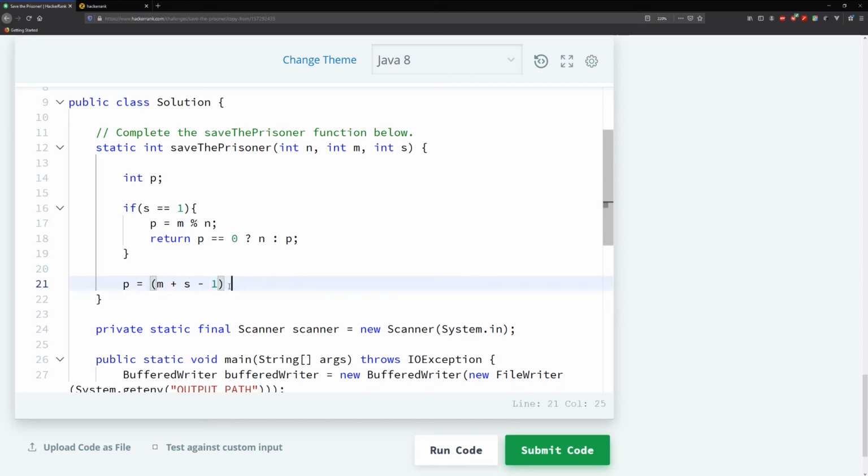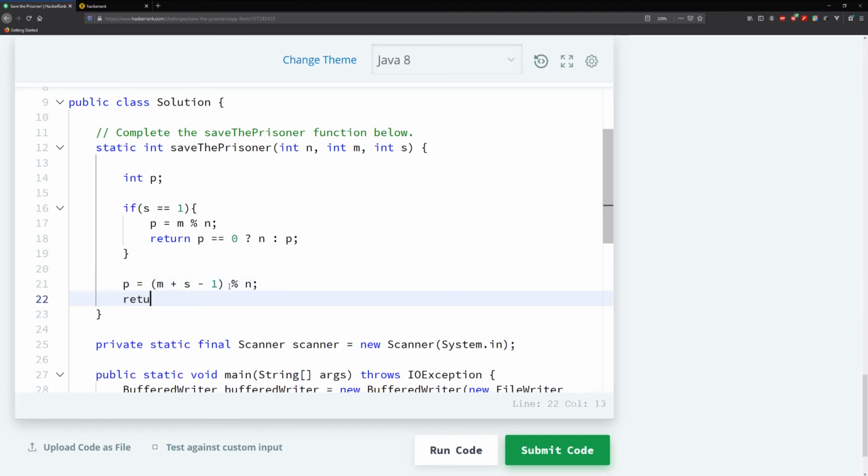And then we're going to take that mod N, which is going to be the number of prisoners. And then we can return, which is just the same thing here. So pretty much we can just copy this here and it will be the same thing. In this case, we just check if P is equal to 0. If it is, then we go ahead and return N, else we return P. Okay, so this is pretty much the problem.